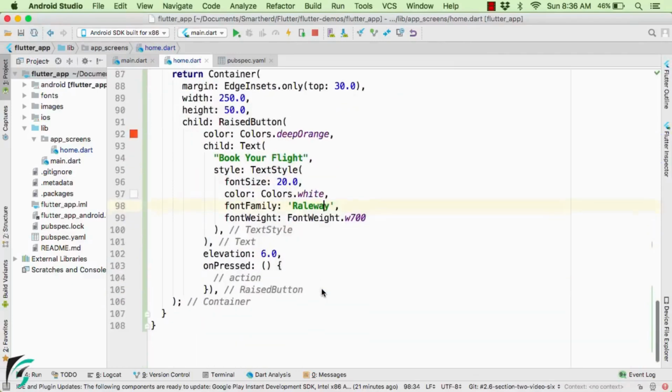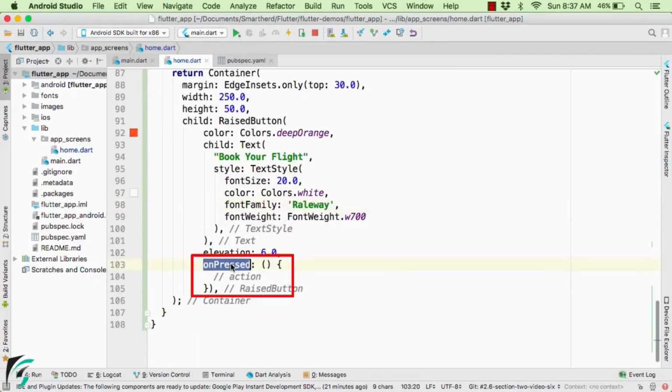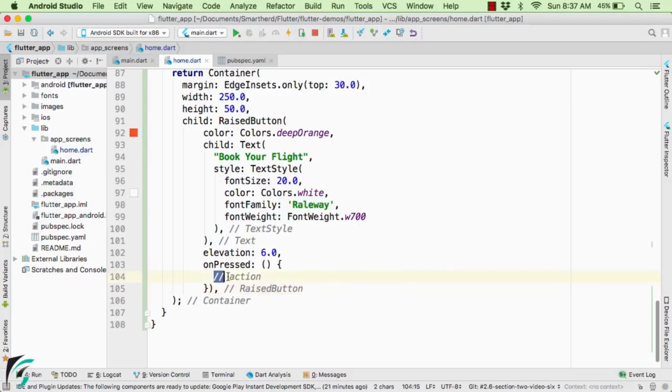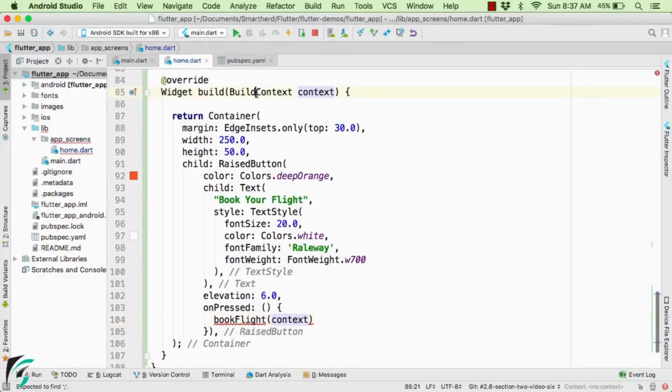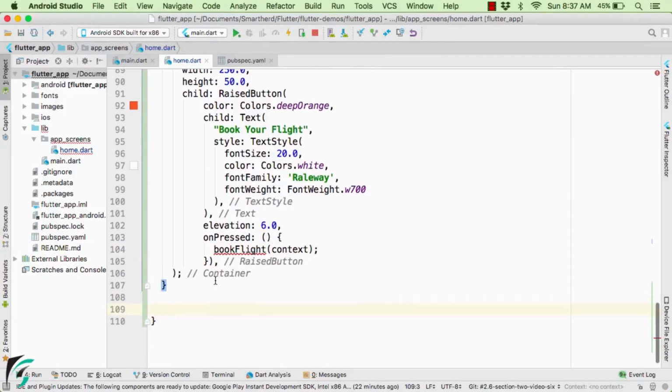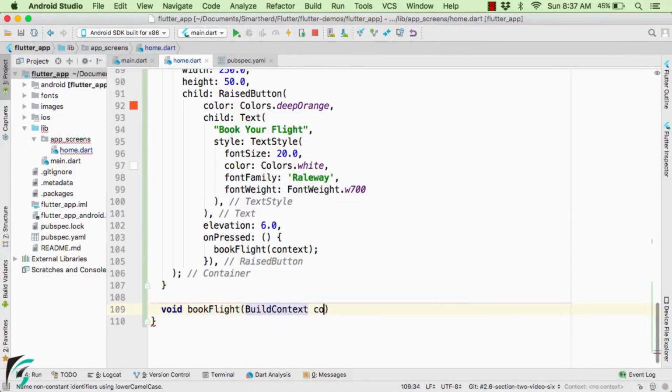So for that, whenever the user clicks on the button, onPressed is executed. We simply execute this anonymous function where we will write our code. So from here, let us call a function. Let us call it bookFlight. And as a parameter, pass the context, the BuildContext, which we are getting here as a parameter within the build function. And then end the statement with the help of a semicolon, and down below here, right after this build method, let us create this method, which accepts BuildContext as a parameter.